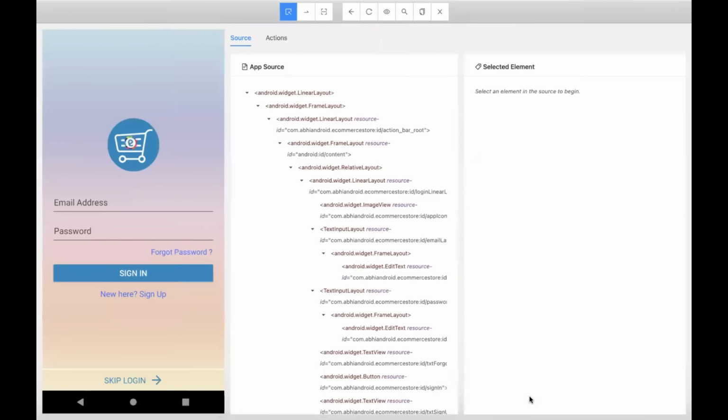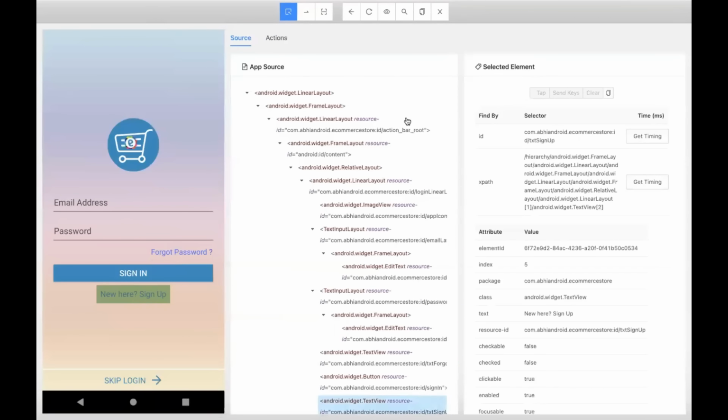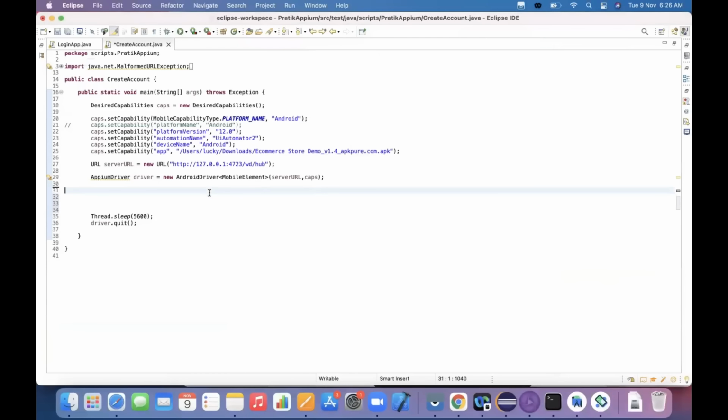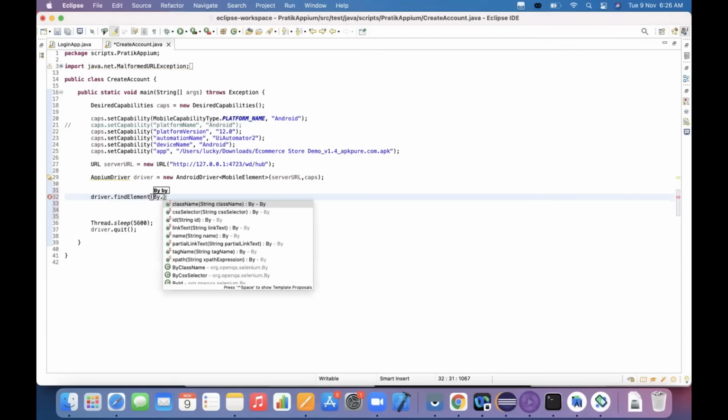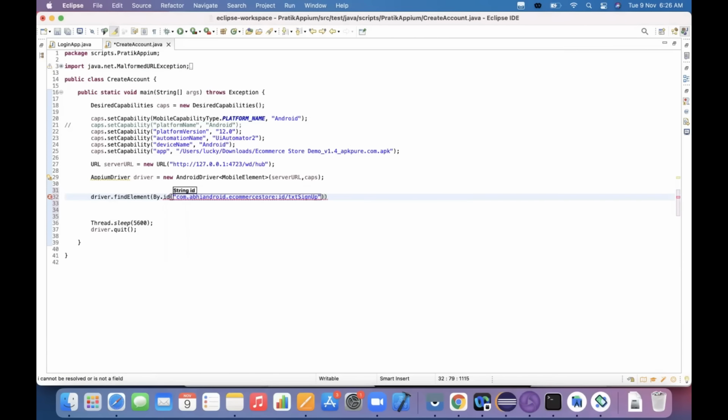So on the inspector session, new here sign up has an ID property. Copy it, go back here, driver dot find element by ID. So do you know anything about an implicit wait command in WebDriver? Yes. What exactly can we do for this implicit wait? The implicit wait will wait for a maximum amount of time. For every command, it will be waiting the implicit wait amount of time.